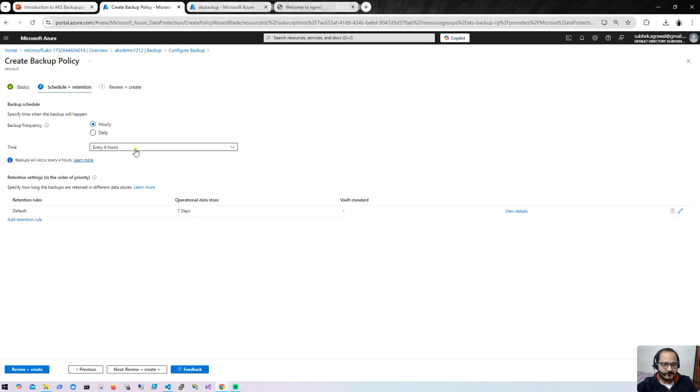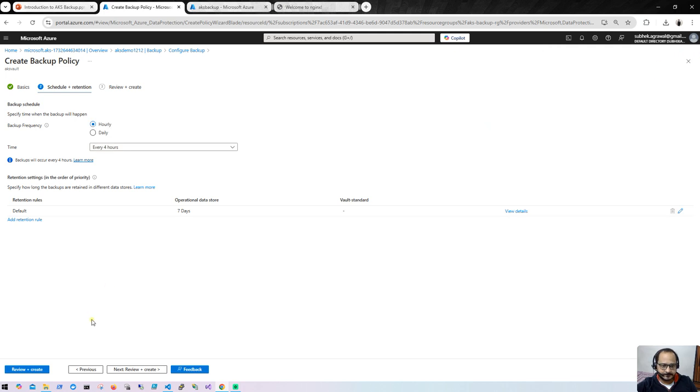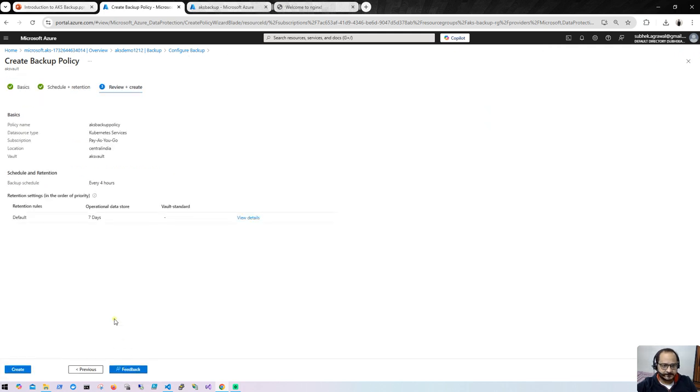So here I will choose every 4 hours, and you can see the retention rule default is 7 days. So how many days you want to keep this particular backup, this is the default one. If you want to add a new retention rule, you can add it from here. Backup taken every day or backup taken every week, all those retention rules you can configure here. So I'm going for the default one. Let me click on next and create.